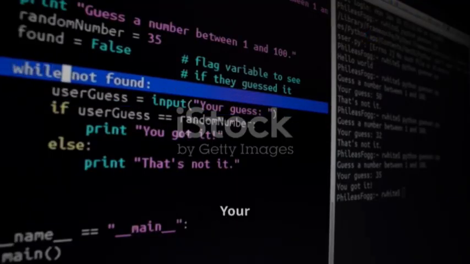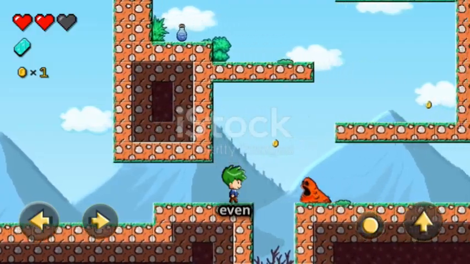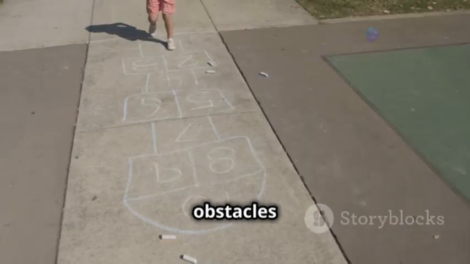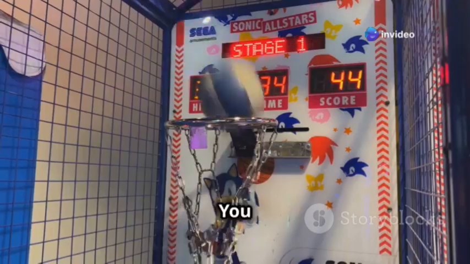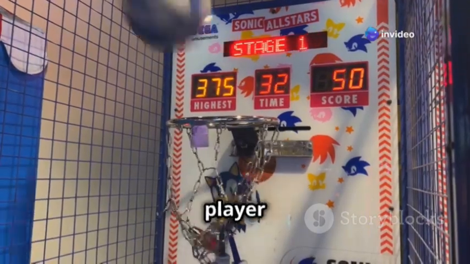Section 7. Making your game more challenging. Let's make our game even more exciting. Try adding more obstacles with different speeds and sizes. You can even add a score to keep track of how well the player is doing.